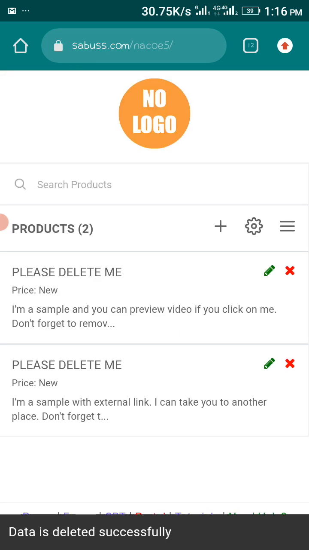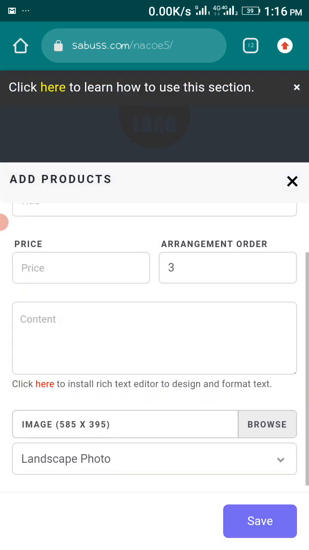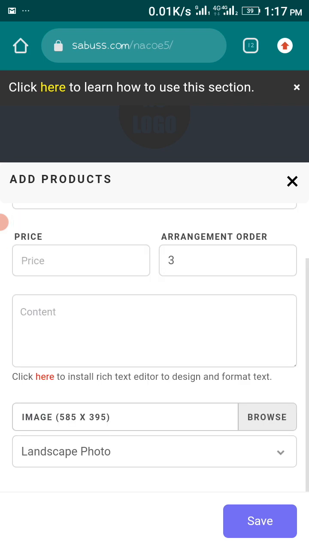And if you wanted to add, you click on this positive here, you put the title, the price, blah blah blah, and the content. So here where it say, you can say click here to learn how to use this button. So if you want to learn how to create and use this particular page now very well, you click on that here so that you can learn it. And if you also want to create categories for your product, you click on that here that has red color, you click on it, so you create the categories.